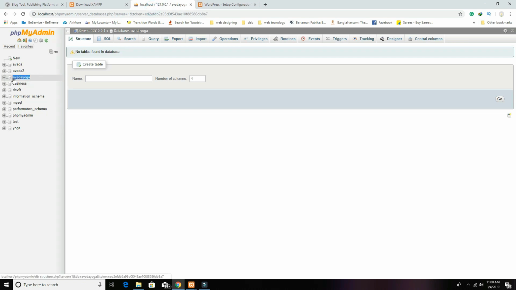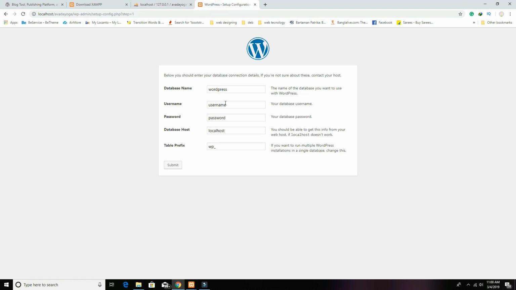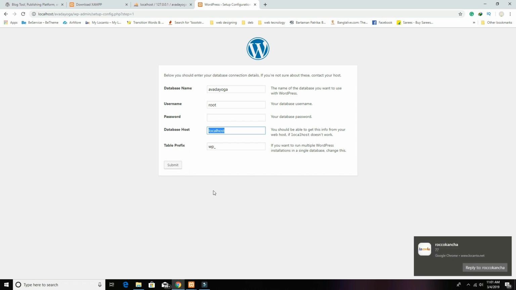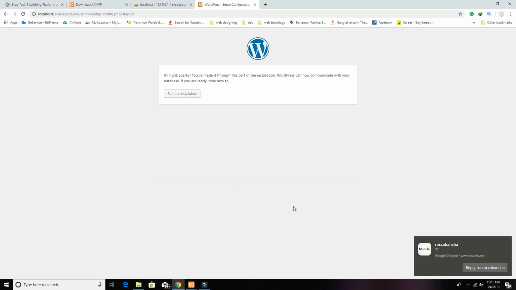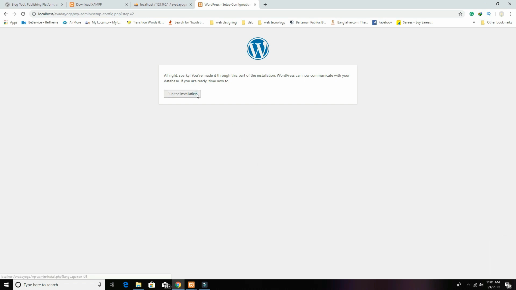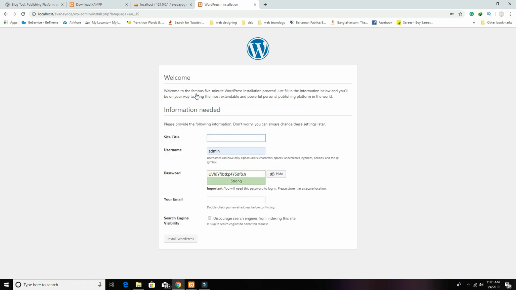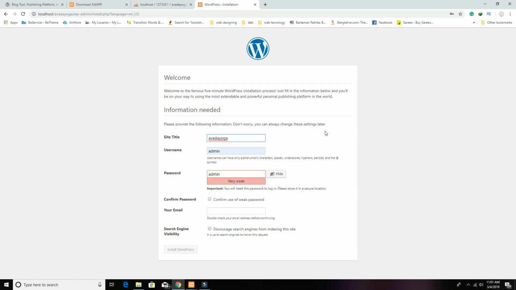For the database name and username I'm giving root. I don't need a password. Host should be localhost, and the table prefix I'm keeping is wp only. After that, click submit and run the installation. Then you have to give the site name. I'm keeping Avada Yoga only, username admin, password also admin, and you have to give your mail ID.